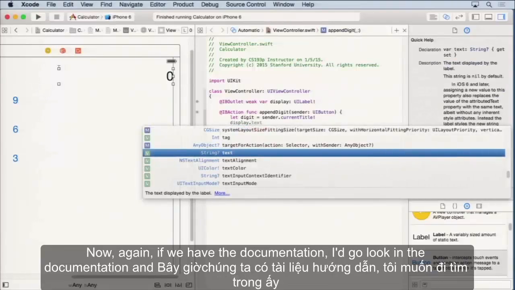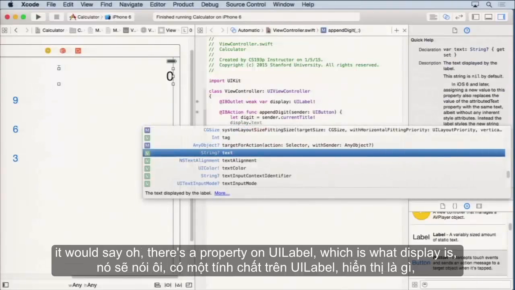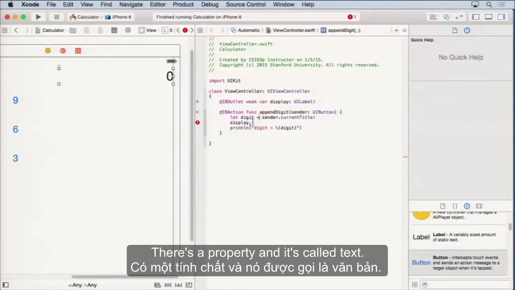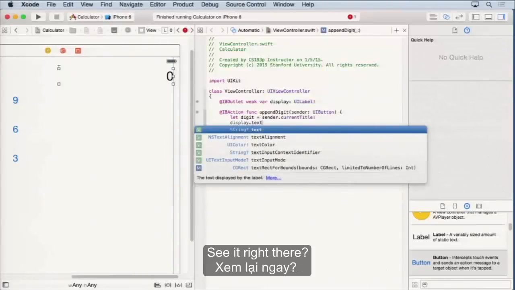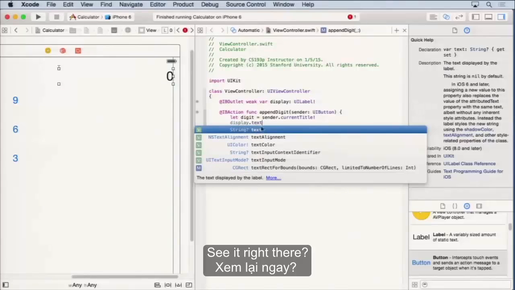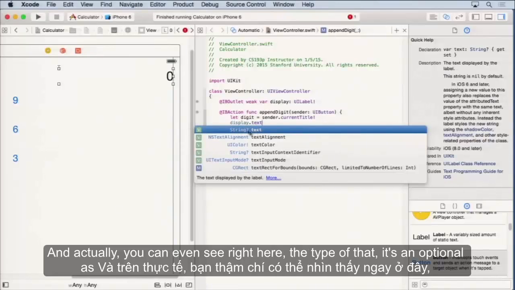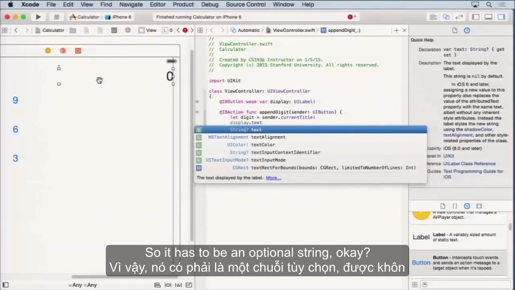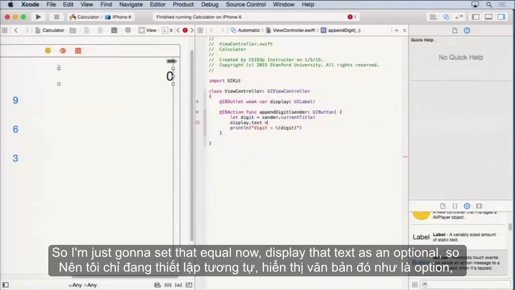Now, again, if we have the documentation, I'd go look in the documentation and it would say there's a property on UI label, which is what display is. Display is a UI label. There's a property in it called text. See it right there? And you can even see the type of that. It's an optional as well, because this label's text might not have been set either. So it has to be an optional string. Okay, so I'm just going to set that equal.